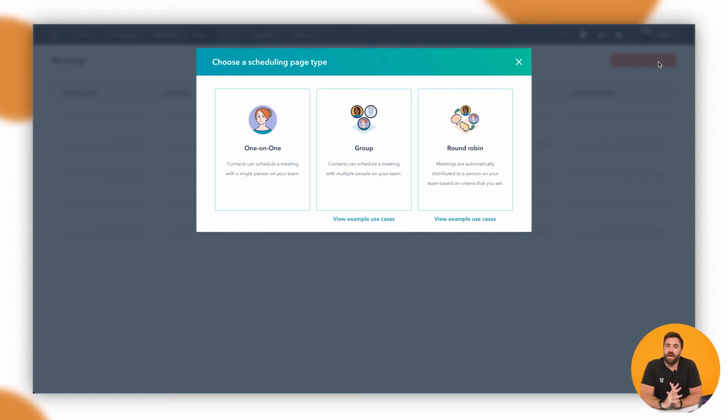And Liv, in our last video, which will be linked up in one of these corners here, talks more so around the one-to-one. She steps through how to set up a one-to-one meeting and how to configure it all. In this one specifically, I'm going to be talking around group meeting links and round robin links, understanding what the difference is between the two, and then doing a bit of a speed round on setting them up.